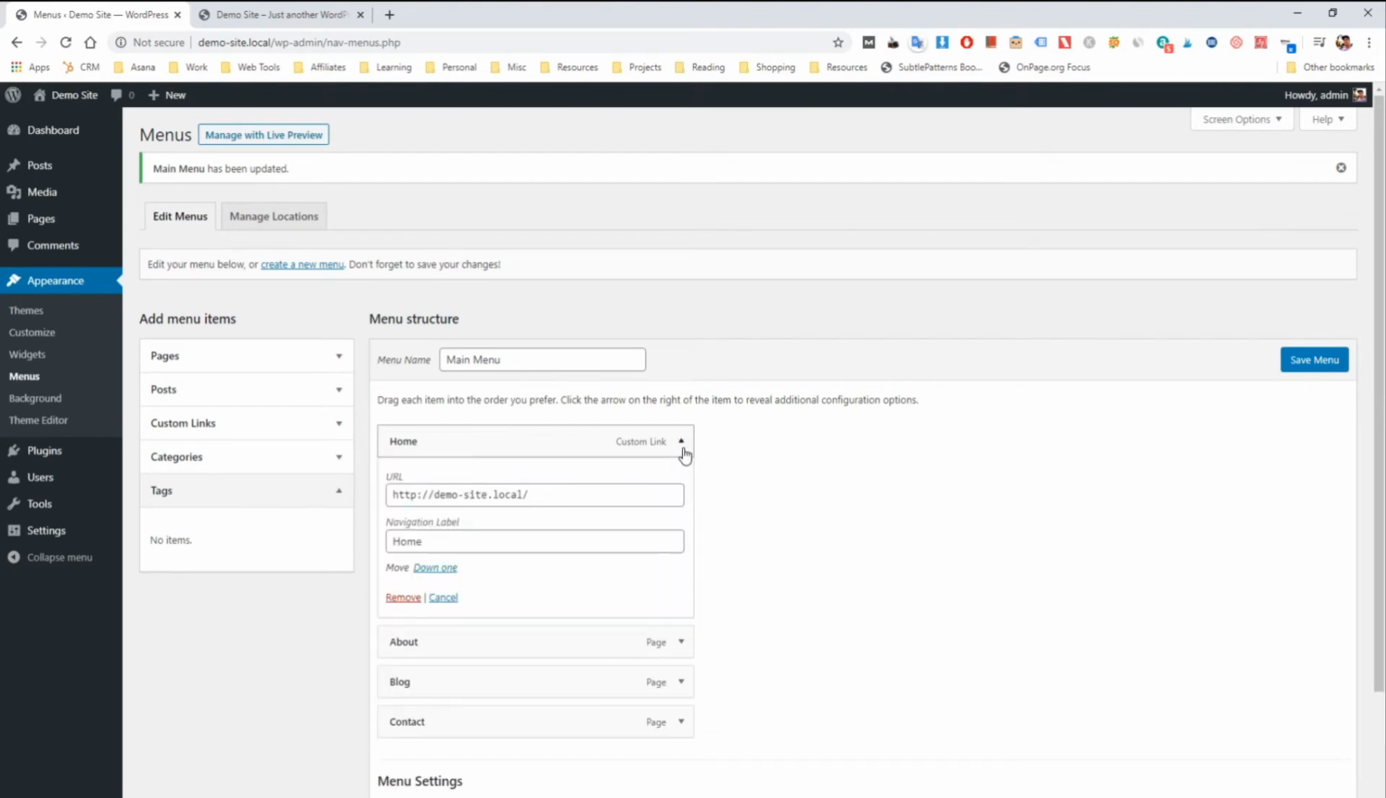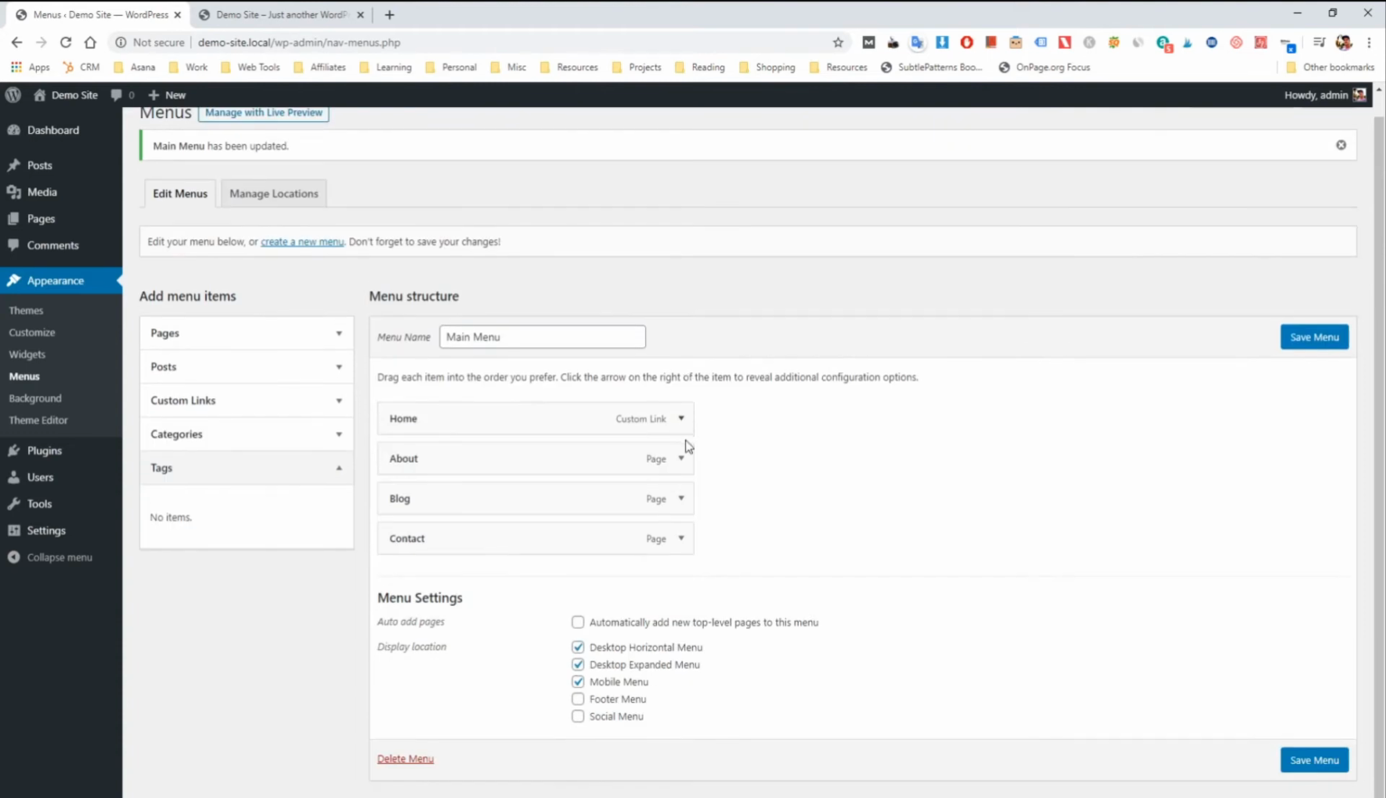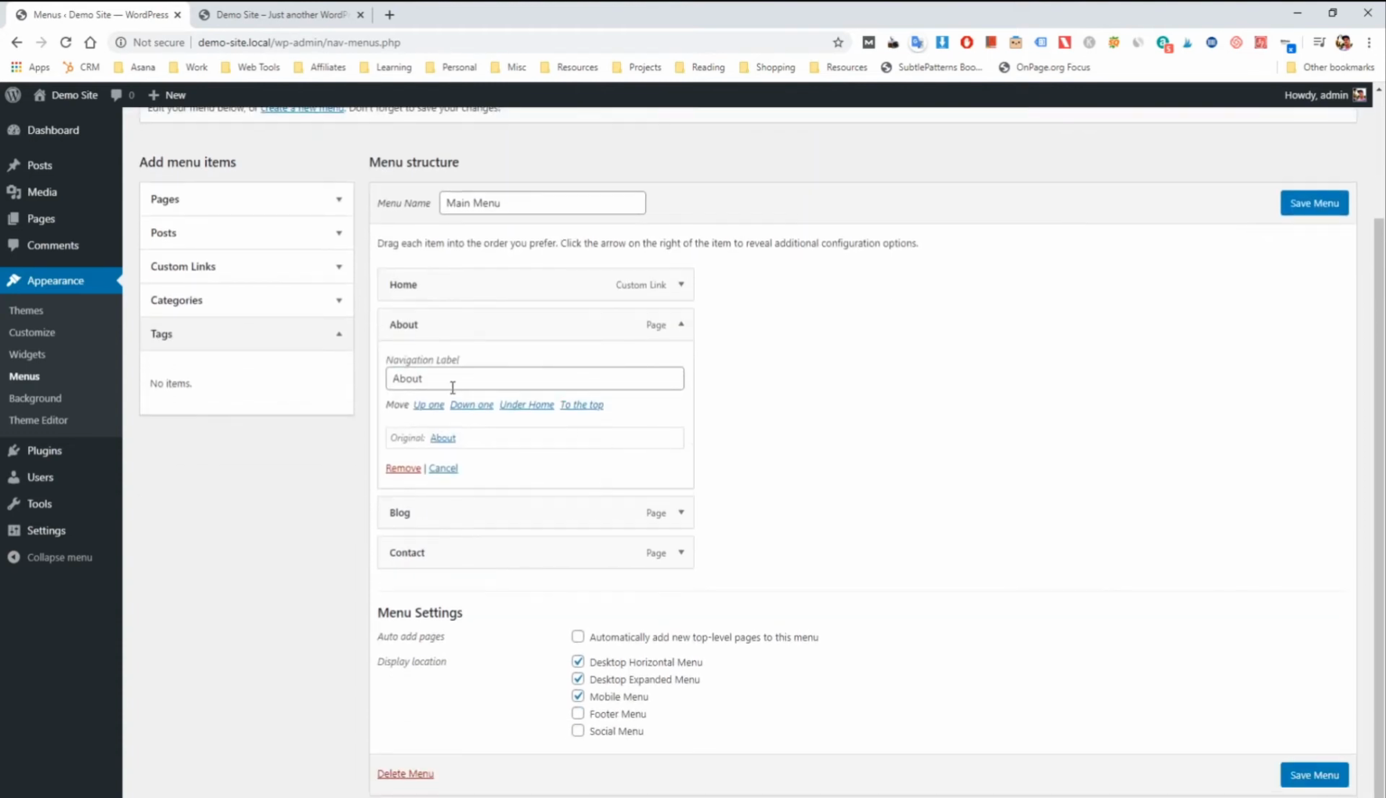If we expand one of these, you'll see, because this is a custom link, we can control the URL and the label. If we open a normal page link here, you'll see that this links to the actual page. We can't customize the URL, but we can customize the label. So if you want the label on the menu to be different from the actual page title, this is how you would do it. And it's advisable to do that because you ideally want to abbreviate the menu labels.